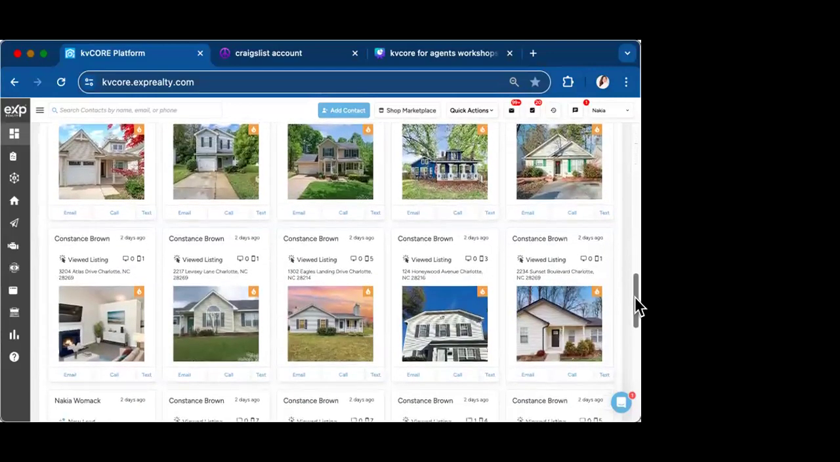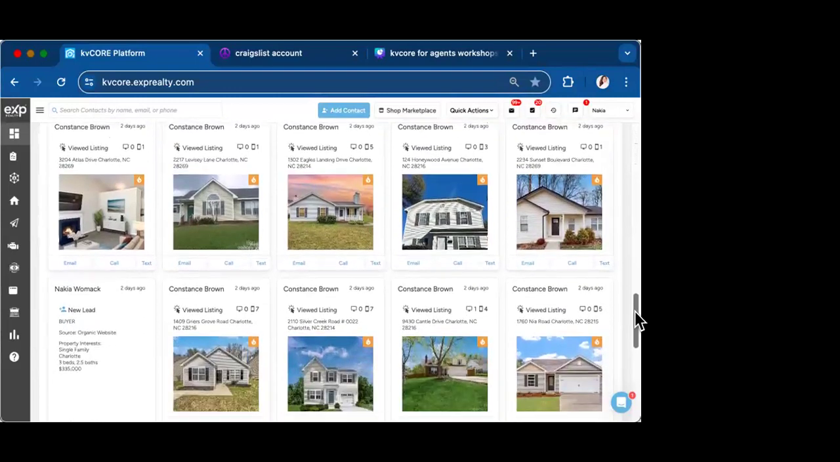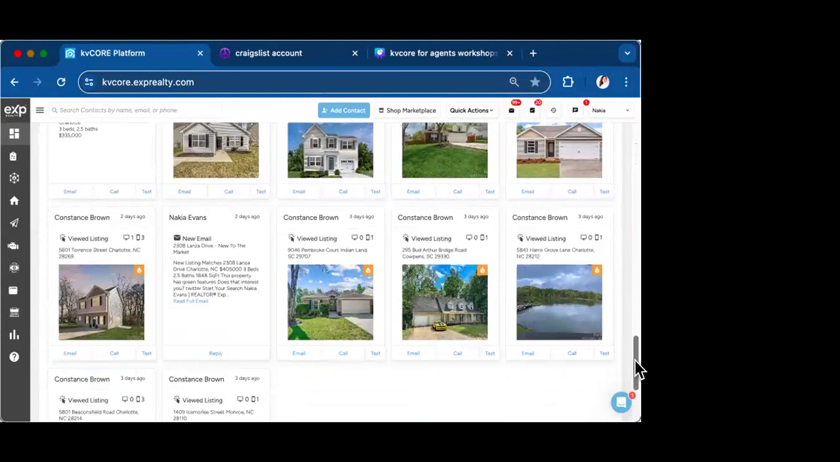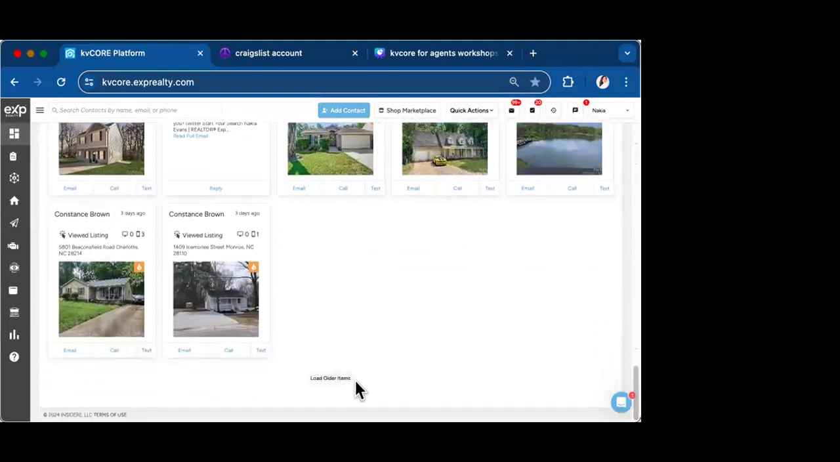Look at that. Same client. I can see every house that she's looking at, right? Look at that. For 2 days, she's been looking at houses. Up to day 3, she's still looking at houses, right? Again, again, again.